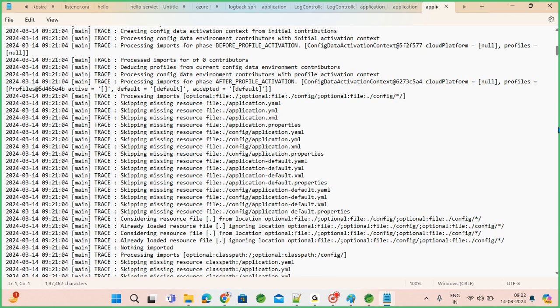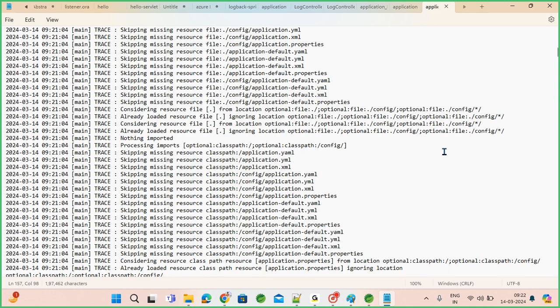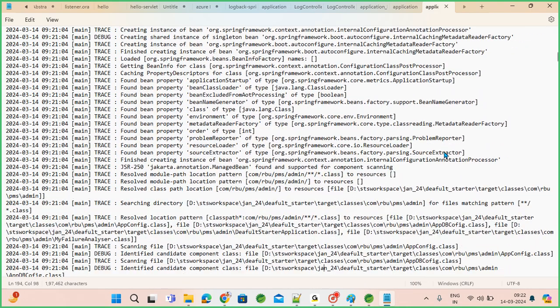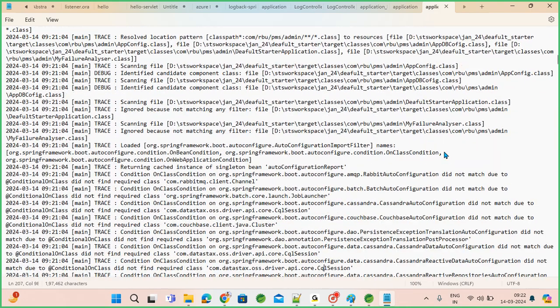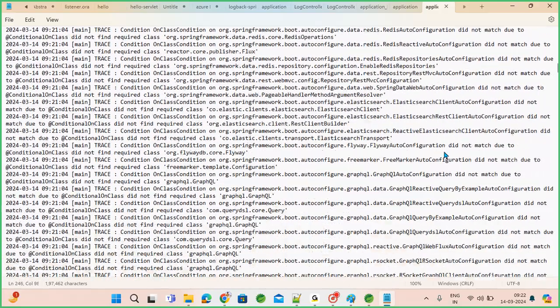See, when we put trace, a lot of internal things it is showing. Skipping application.yml because we didn't configure a YAML file, YAML or YML, XML. Already loaded resources. A lot of messages it is showing. When it is in trace mode, then only it is visible.